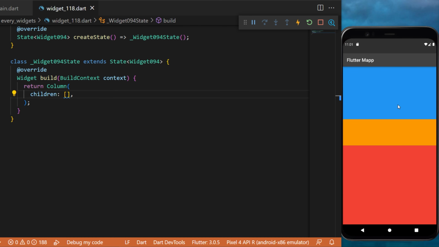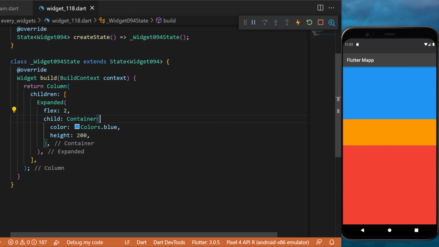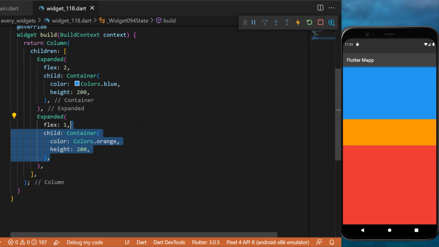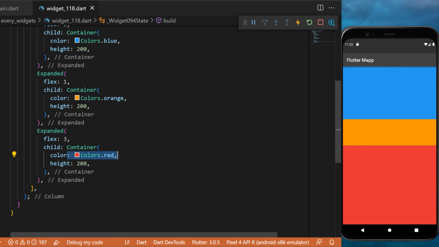The Expanded widget. And this is how it will look if you have 3 widgets like this with different flex values. For this one inside the column widget, we will create the Expanded widget. The flex will be 2 and the child will be a blue container. Under it we create another Expanded with the flex 1 and the color orange. The last one will have a flex 3 and have the color red. And you can see that even if the container has a certain height value, the Expanded widget will take all the remaining place. And you can use the flex value to know which Expanded will take more place than the others. In this case, this Expanded widget will take 3 times the space of this Expanded widget.